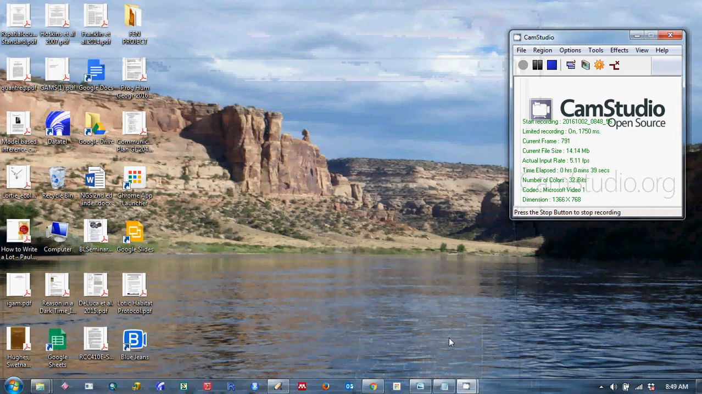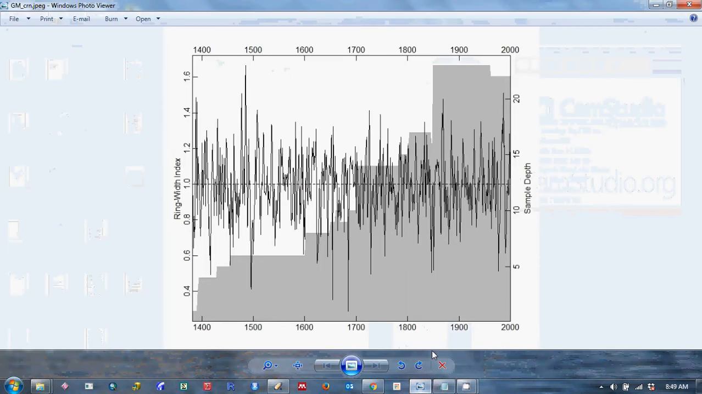Then you detrended your series using dplR in the R package, and you should have a graph like this, which has both our sample size and our ring width index measurements. So you'll want to include that figure in your paper as well.